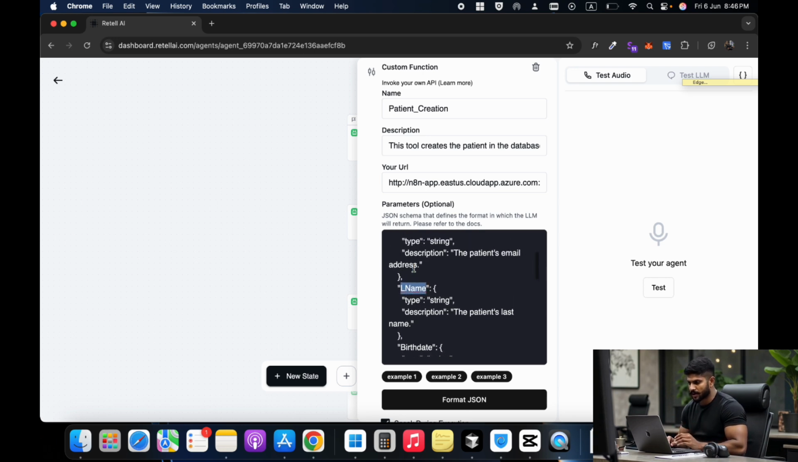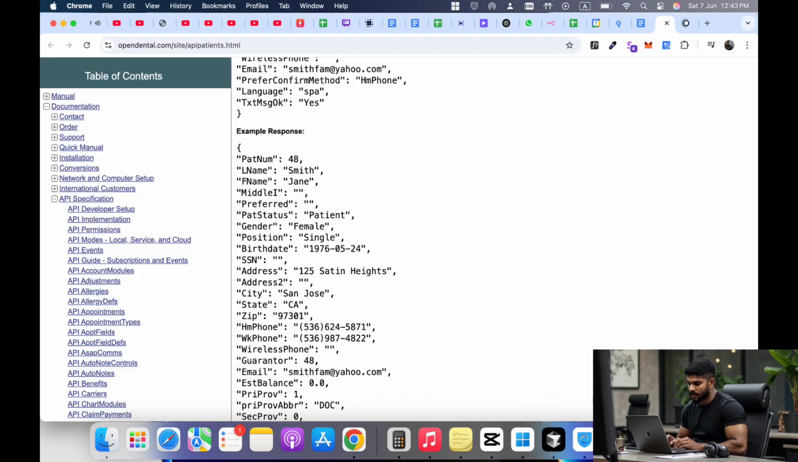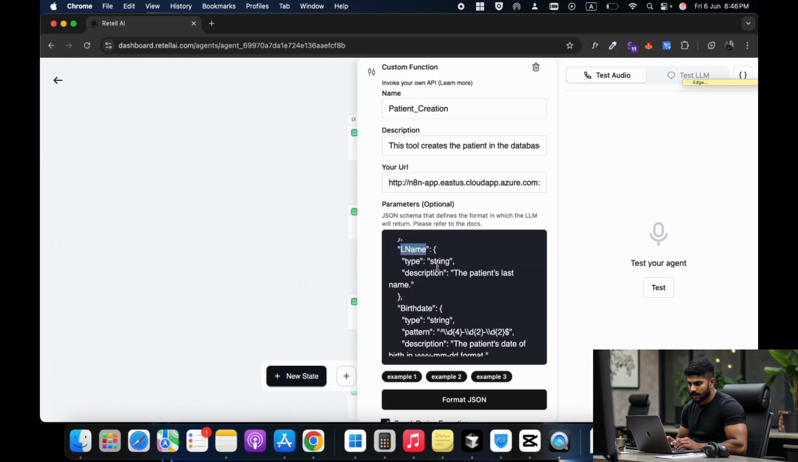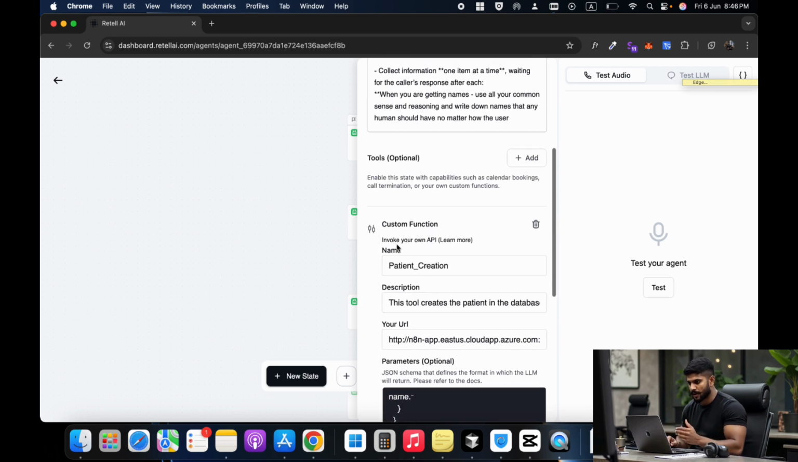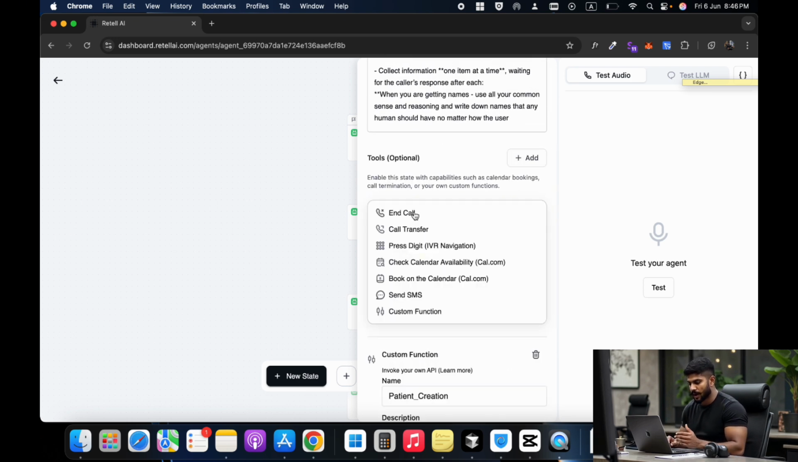And these variables we got from the API documentation. Then LNAME also has to be a string, and the description is that it is the patient's last name. In the end, you have defined that this is the information that we need to collect. And let me tell you about other functions that you can create. So you have all of these options.